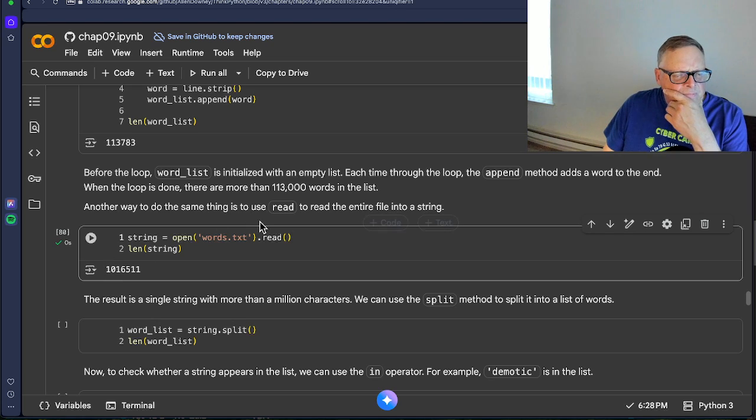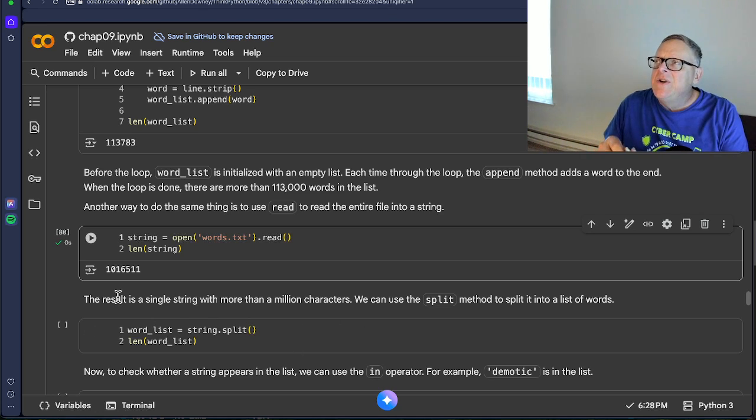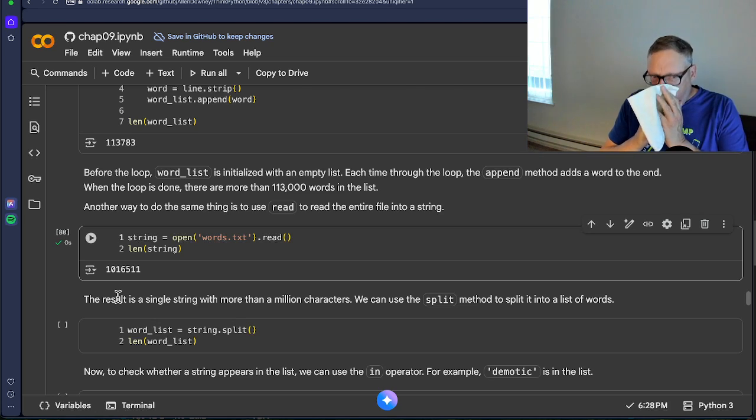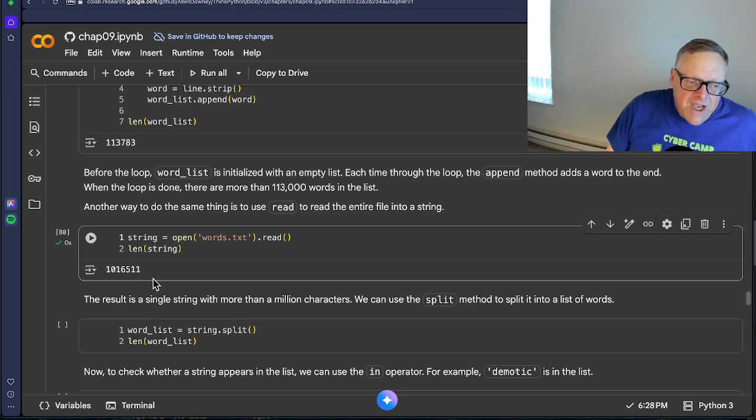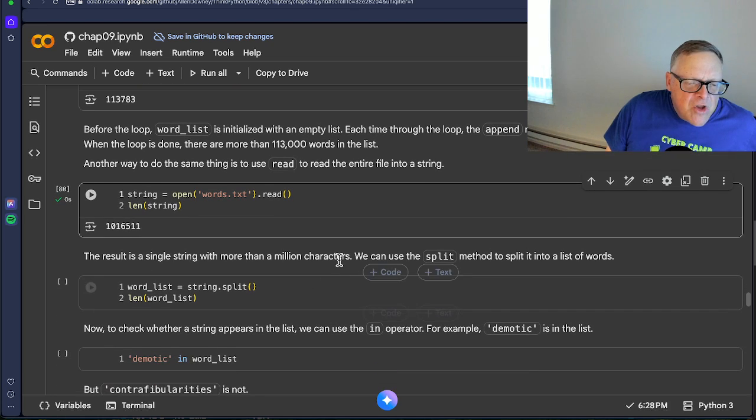A different number, more than 1 million characters. Well, how can there be 113,000 words and 1 million characters? Okay, so it's something like 10 letters per word. That makes some sense. Okay, good. There are more letters than there were words. That's what I wanted to see. So now I have more than 1 million characters.